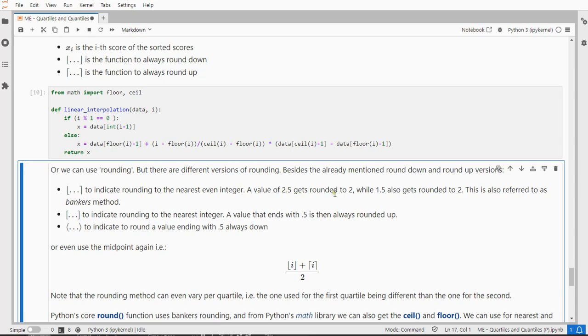So 2.5 gets rounded to 2. But 1.5 also gets rounded to 2 because 2 is even and 1.5 is closest to 2 from that perspective. And 2.5, well, if you would round it up, it would be 3. So it's actually 1.5 away from 4, and it's only half away from 2. So they sometimes refer to this, I think, also as banker's rounding.